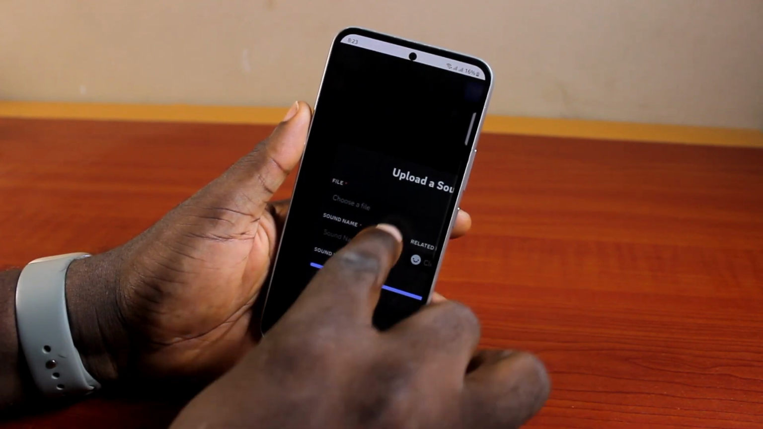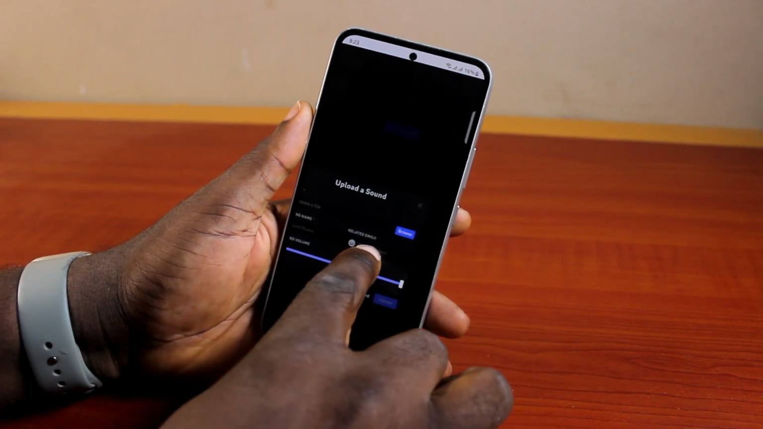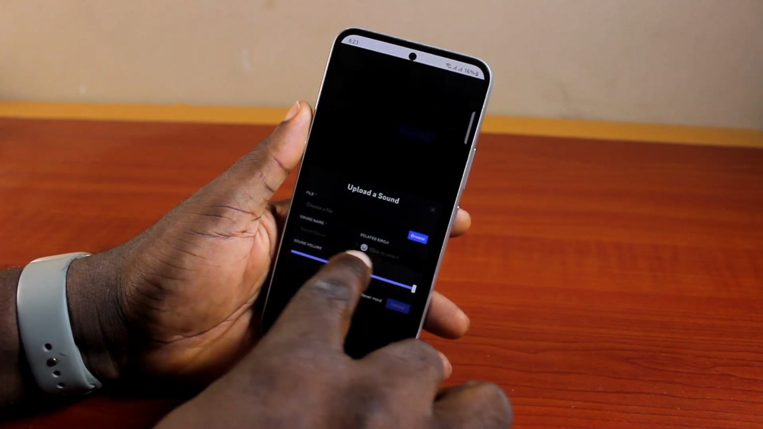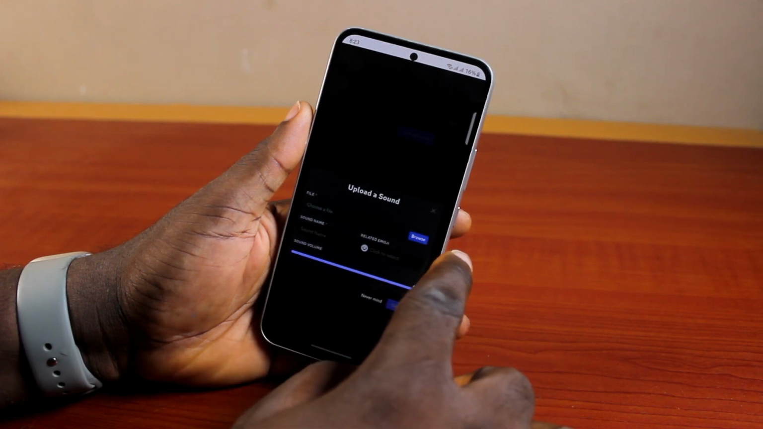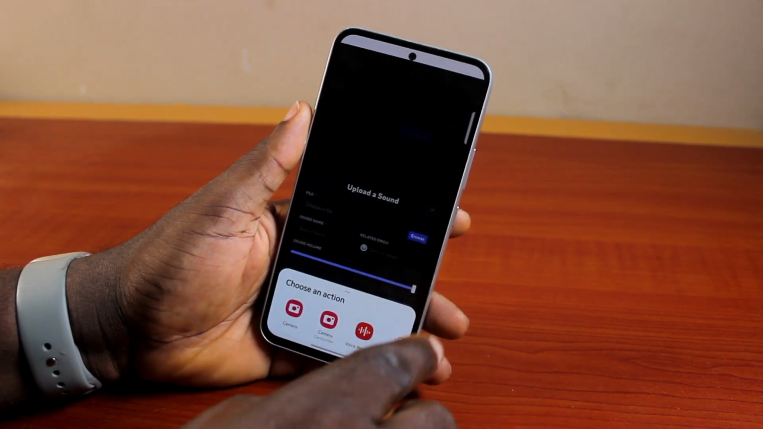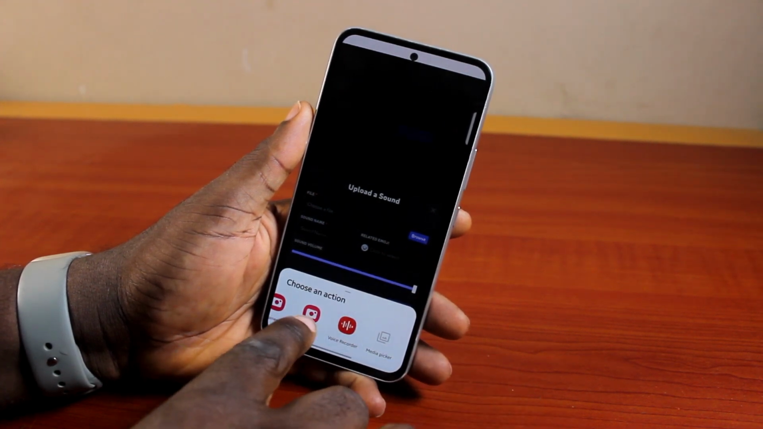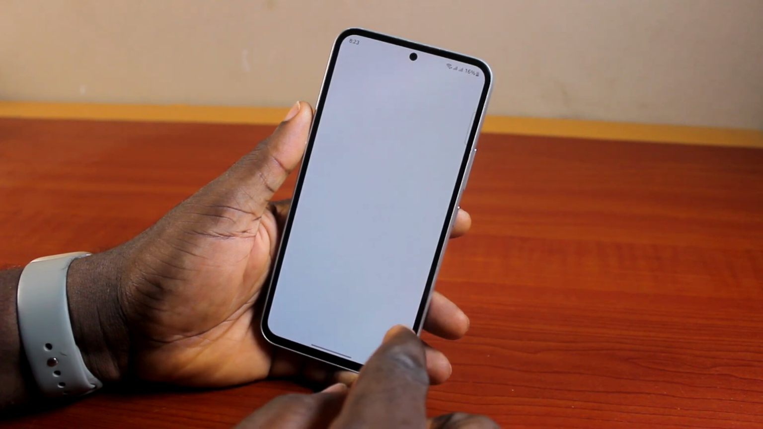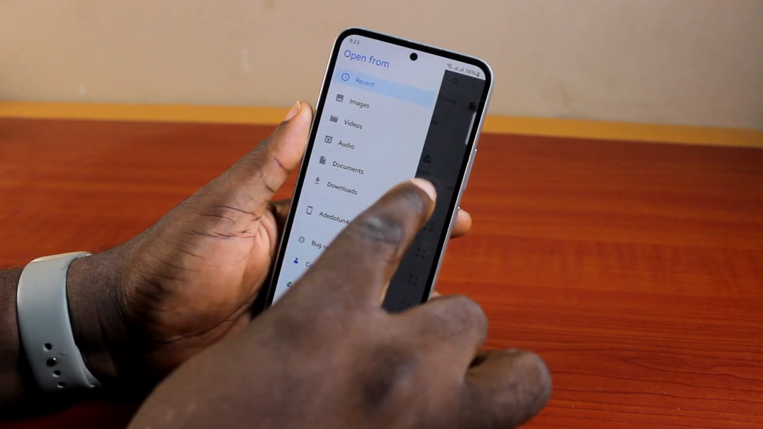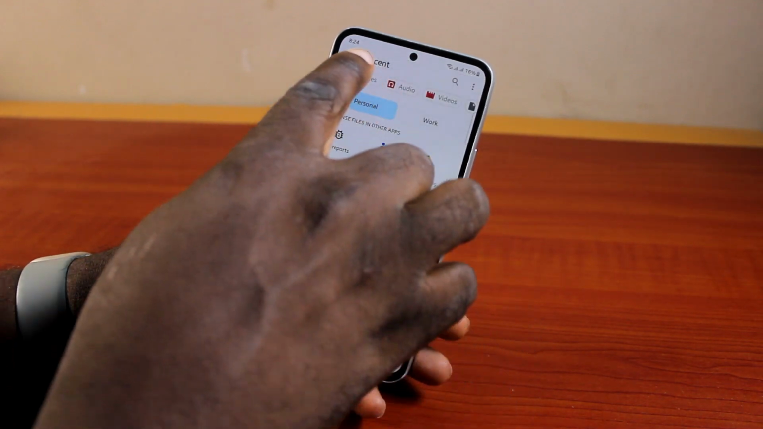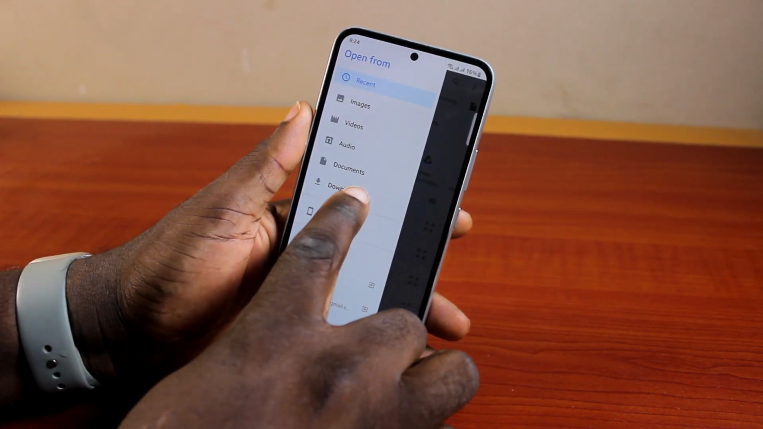On the upload sound page, you need to choose the file, give the sound a name, and then you can even add a related emoji. So go ahead and click on browse. Then go to where the sound is located. In my own case, the sound is located in my media picker, which is the download folder. So you just need to go to your download folder. Just click on the menu option at the top left, and click on downloads.